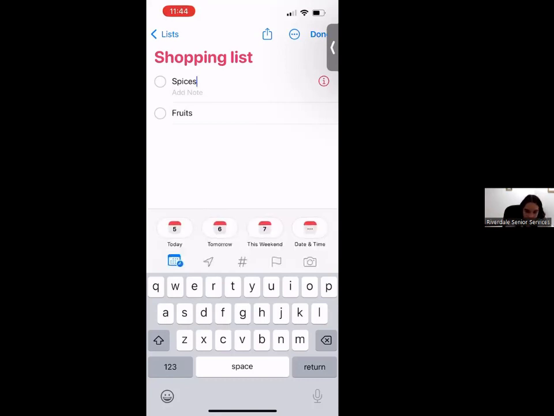So once I clicked on that calendar icon, you can see it's asking me, when is this shopping list going to happen? When am I going to actually shop for this? Is it today? Is it tomorrow? Is it this weekend? Or is it the next week and I actually have to input a date and a time? So let's say I was going shopping tomorrow, I would hit tomorrow.